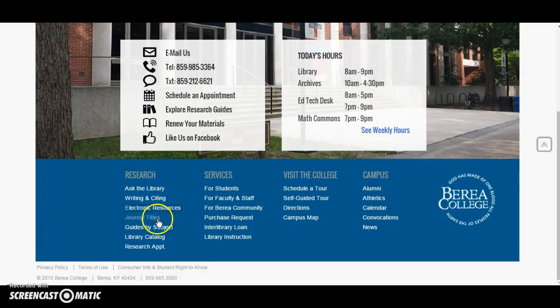This link will take you to all the journal titles that we have at the library. Guides by Subject is library guides specific to subjects.